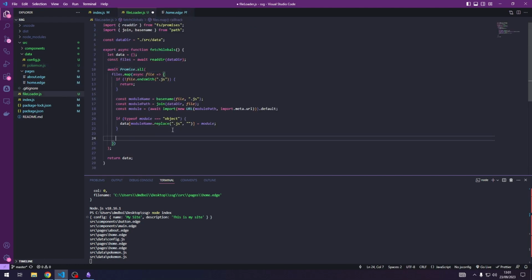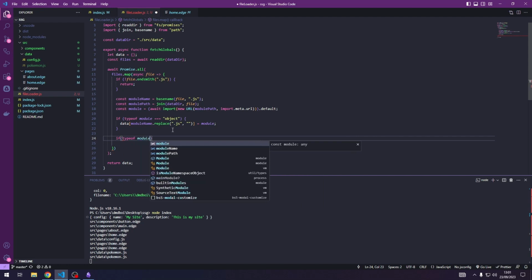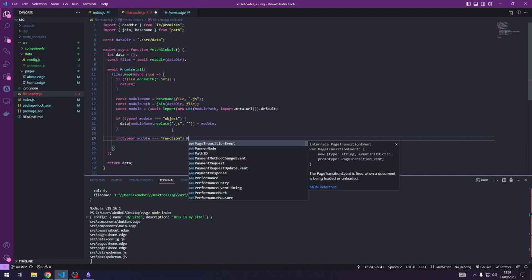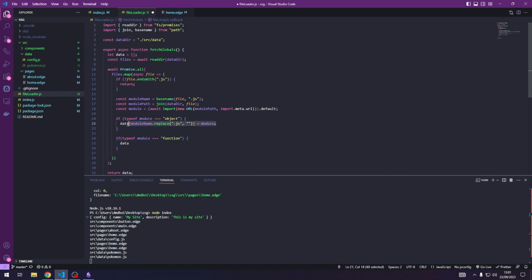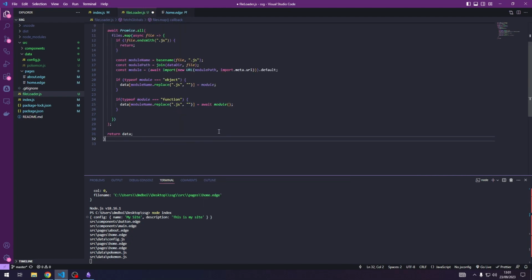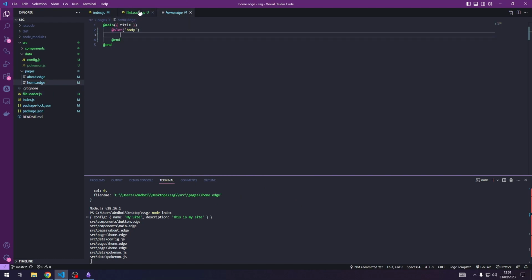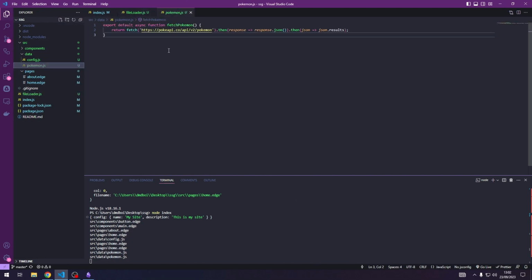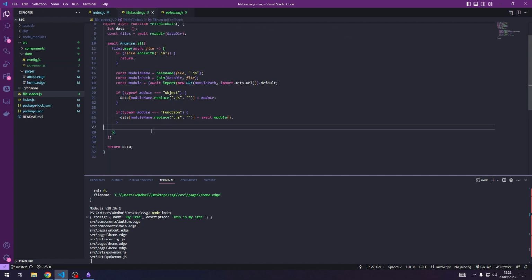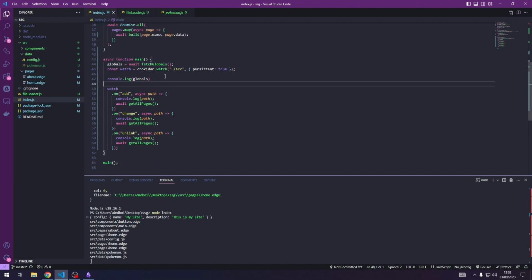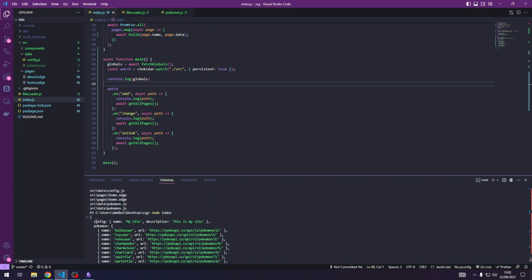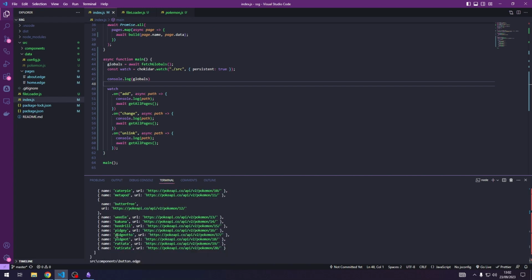Then in our file loader, I'll do if typeof module equals function. I'll do this again, but instead of just assigning our module, we'll do await module. So actually awaiting this function inside pokemon.js and then assigning it to data.pokemon. So if we go here, we'll actually stop this process and restart it. You can see we now have our config and we have the Pokemon array.